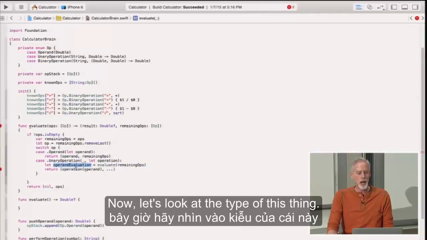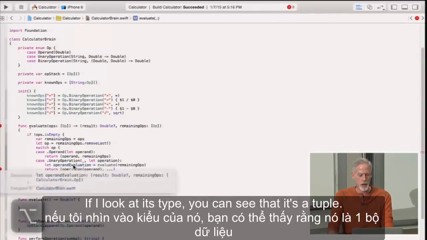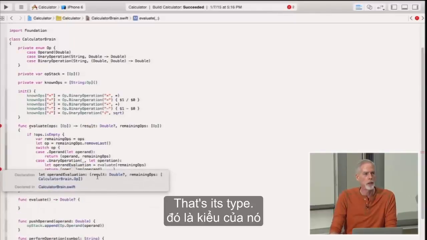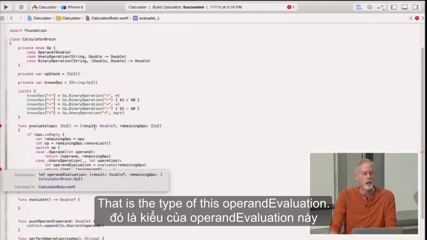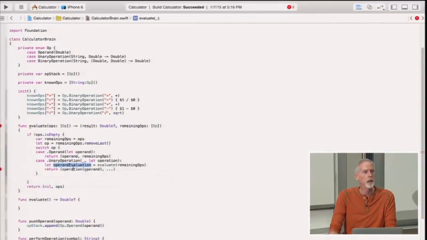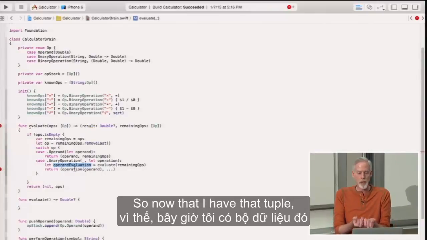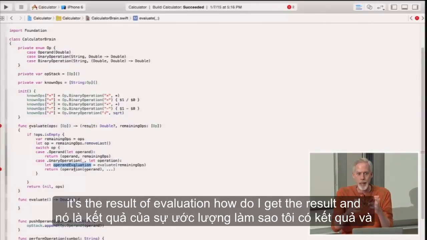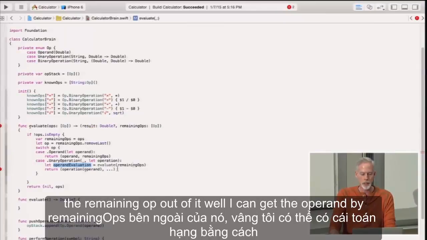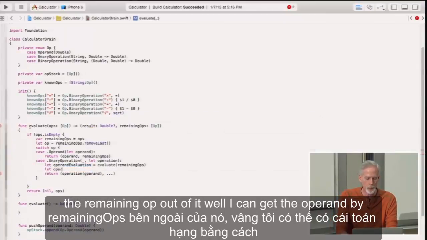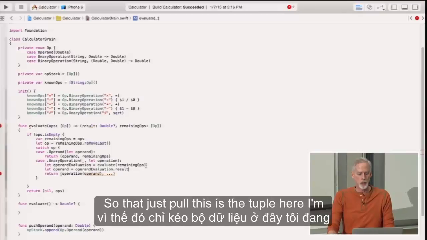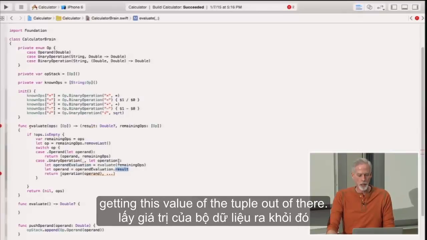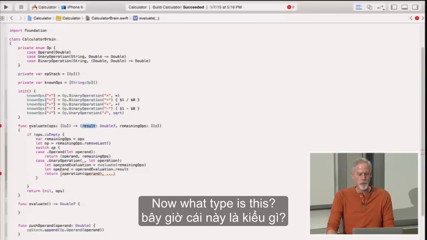Now, let's look at the type of this thing. If I look at its type, you can see that it's a tuple, result, remaining ops. It's this tuple right here. That is the type of this operand evaluation. So now that I have that tuple, it's the result of the evaluation. How do I get the result and the remaining ops out of it? Well, I can get the operand by saying operand evaluation dot result. So this is the tuple. Here I'm getting this value of the tuple out of there. Now what type is this?